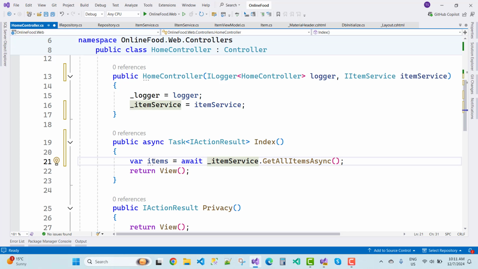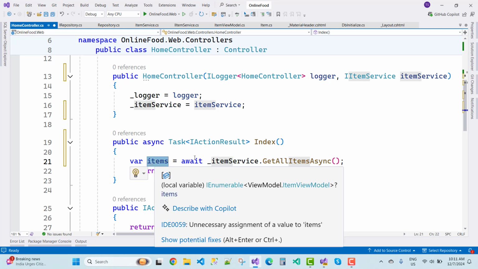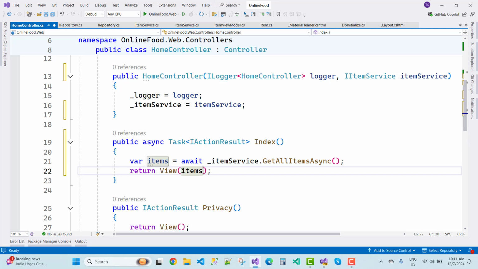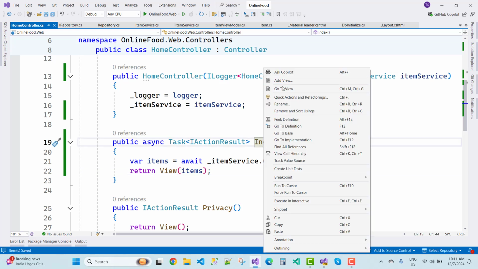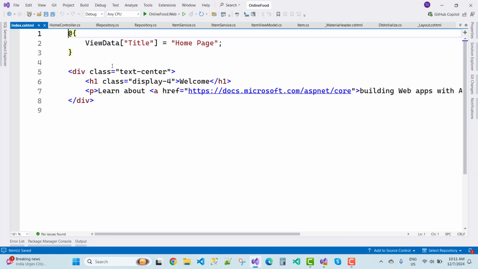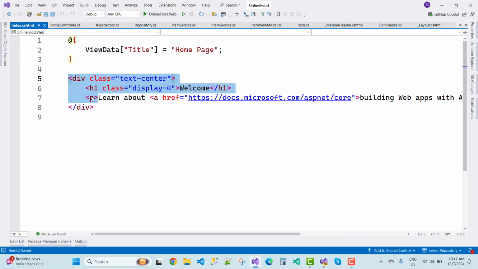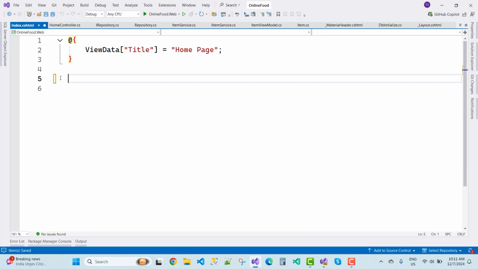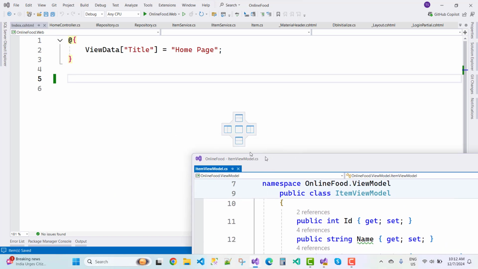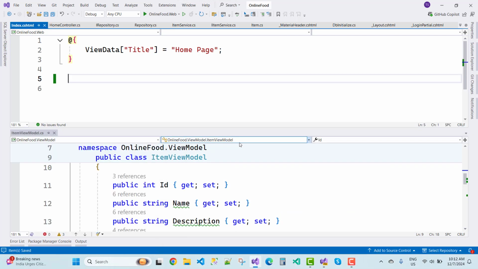Okay, and here we have items. I want to use items, that we have an item view model. Now just go to the index action method or Razor view. So go to view, and I want to design the Razor view here based on the item view model. What is item view model? There we have an item view model, and I want to pin it in the bottom window.